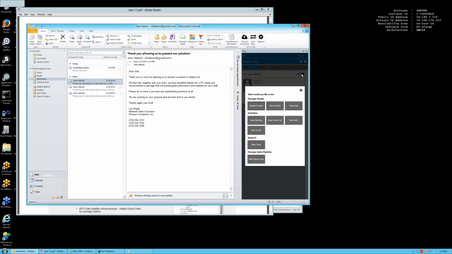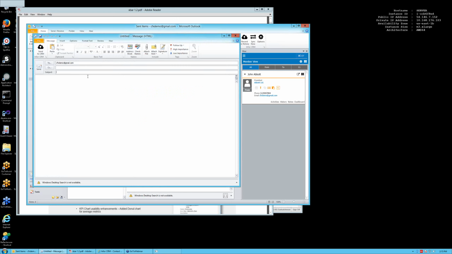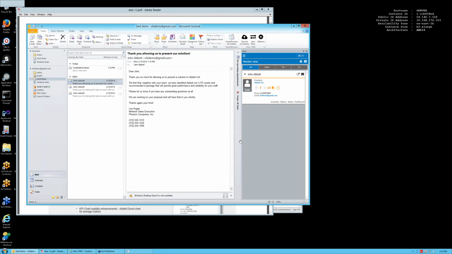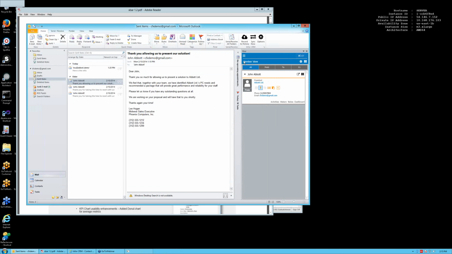But some of the other things we can do here is we can add new stuff from here. We can add a new contact, a new lead, a new meeting activity, a new ticket, and a new opportunity. We can also send an email. If you click on the email address, it's a hyperlink, you can see that it pops open a pre-addressed email to that person. Now, these little icons show you little thumbnails of, for example, any activities that are scheduled for John in the system.